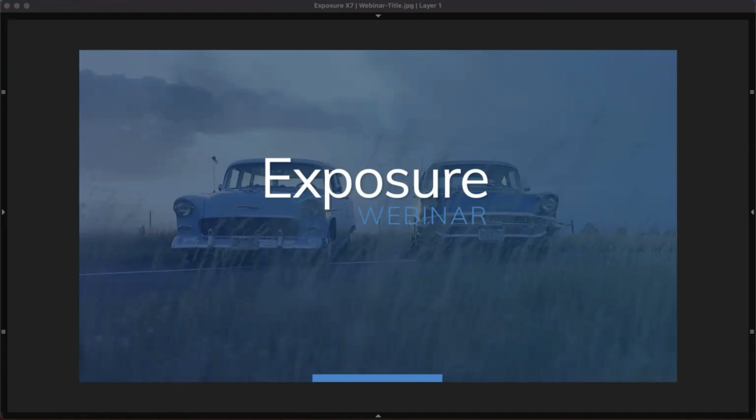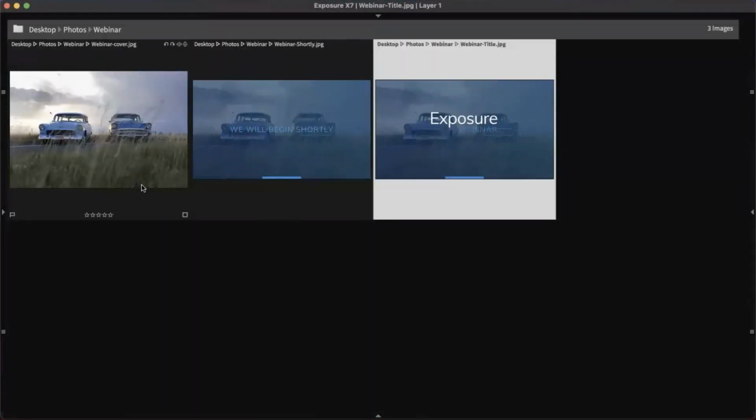All right. So in the next few minutes, we are going to go through a few different scenarios that show off some of the new features in Exposure X7.1. Exposure is our advanced non-destructive raw photo editor and organizer. You can use it to do a whole bunch of things like copy images from camera cards, apply editing adjustments, creative effects, and export finished photos. You can even print right from Exposure.